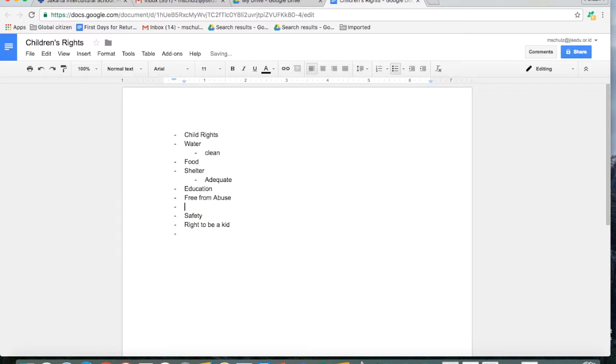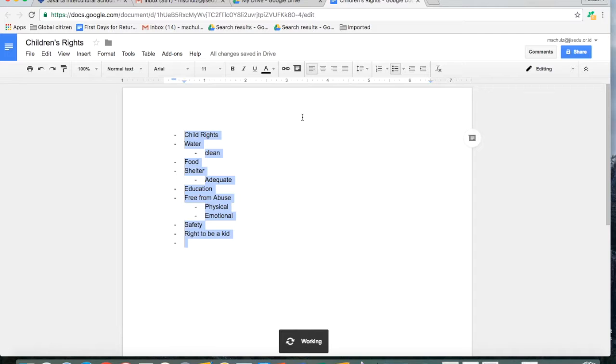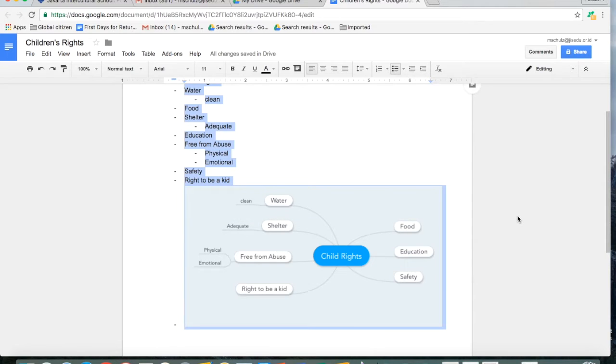Free from abuse. Let's break that down a little bit more too. Free from abuse means both physical and emotional, right? Okay, so now let's take this and let's turn it into a mind map, and this is going to be really awesome. You just highlight all these things, go up to add-ons. Now that you've got MindMeister on your computer, you click on MindMeister and you click insert a map, and then the computer will work. And then all of a sudden, it will put this mind map right here on your computer.